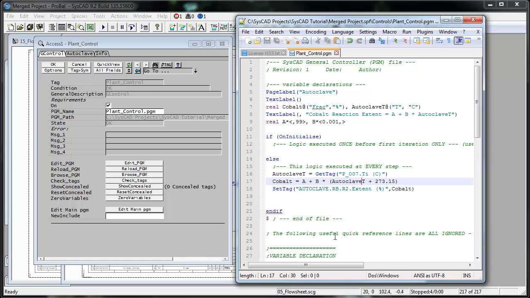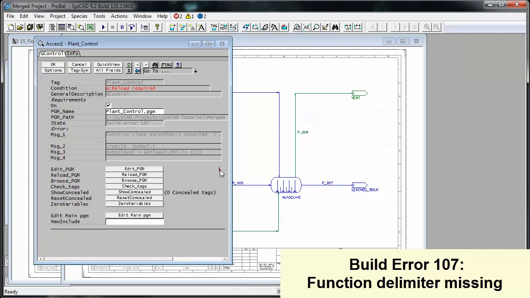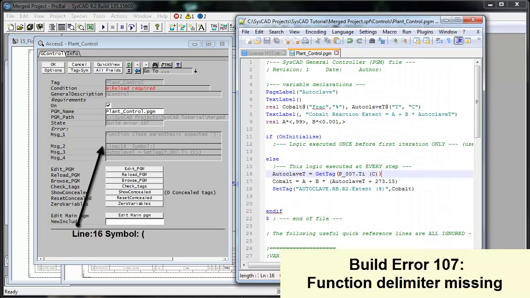Secondly, if in your get tag you don't have your syntax correct, if we leave out, for instance, our quotation marks in the get tag call, so there we are on that line there, line 16. If I save that and we come back in, you'll see it's saying build error, function close parenthesis expected, line 16, symbol, it's got the open brackets. So there it's telling me on line 16 there's a problem and it expects those parentheses.